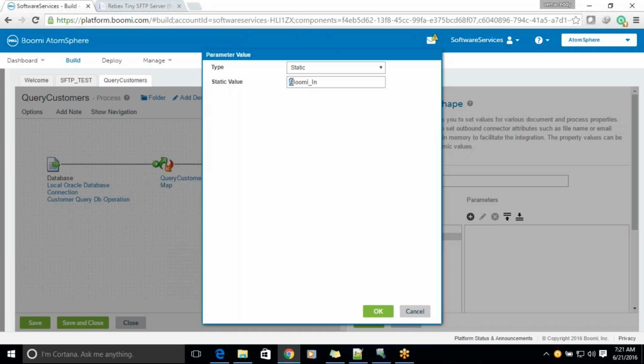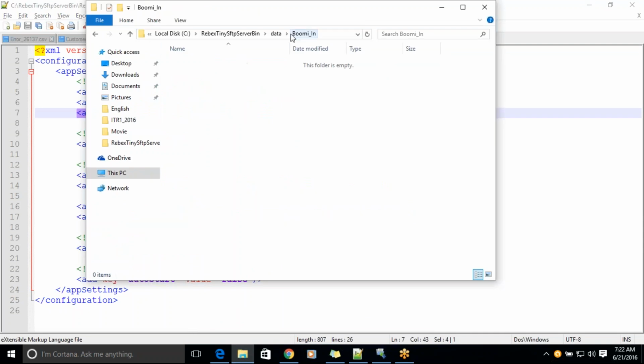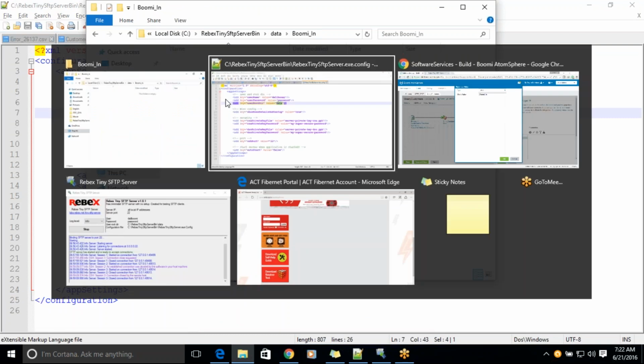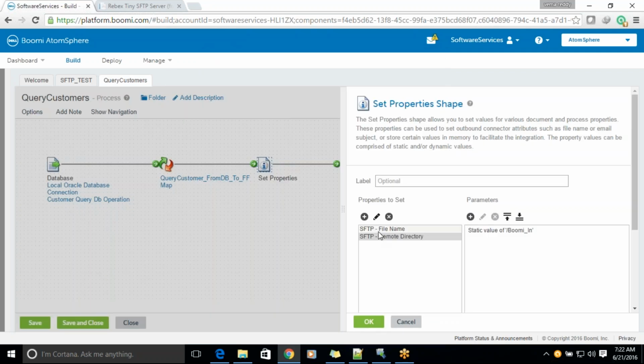The server automatically detects what is the root directory here based on the server settings. The server settings automatically identify the slash and will consider it as the root directory. Root directory is nothing but it will be going here. And inside that it will automatically select the boomi in folder. And then what is the file name you wanted to generate?